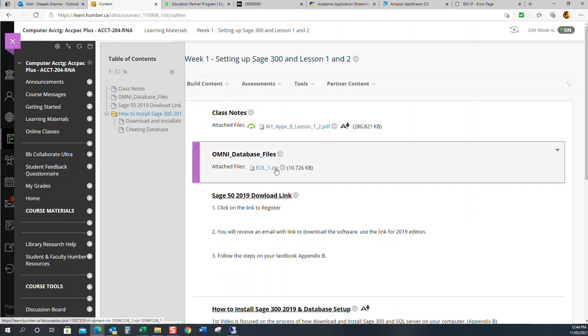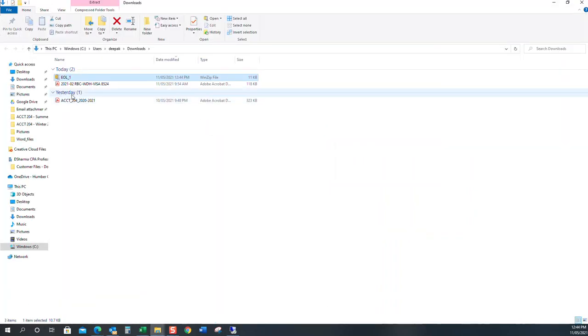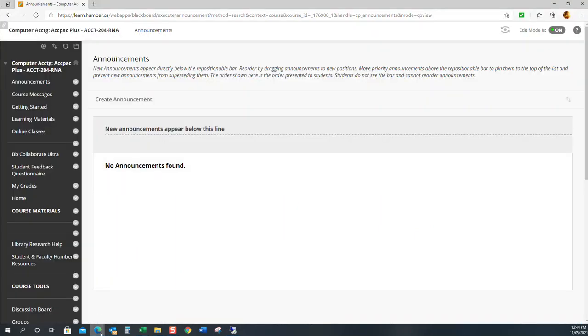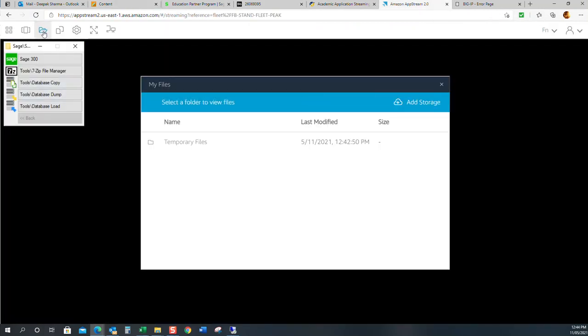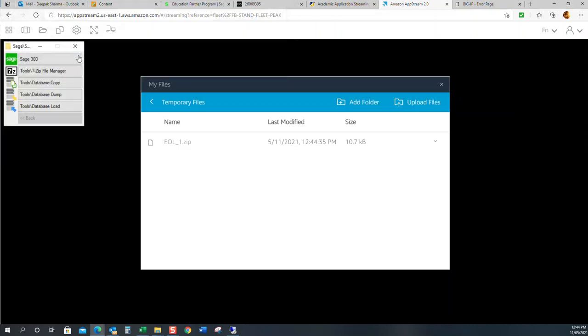So you go onto Blackboard and download end of lesson 1. You click on that, and this file is downloaded to your download folder. Now you need to take this file into your app stream. You go into your app stream right here, and you go into the temporary folders. In temporary folders, you click on upload files, go into the download folder, and click on end of lesson 1. So now this file is here.